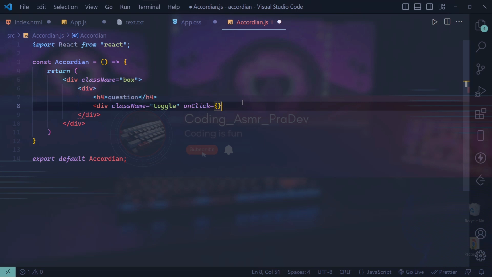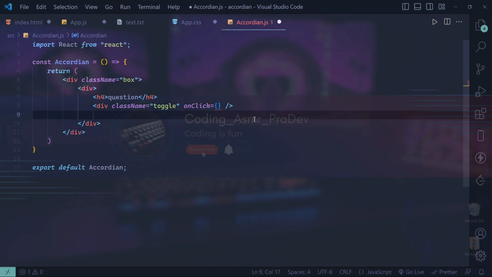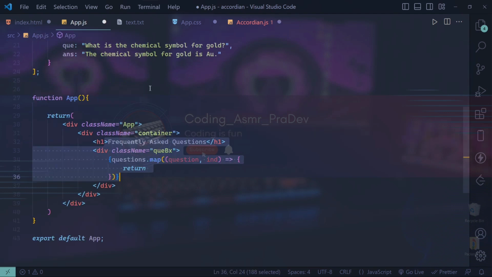Okay, so I will not write anything here as of now. So this one and the answers. That's the important part. For the answer, we'll not write anything here as well. First thing first, we need to make sure that this question and the answer, whatever we are trying to fetch here, is going to be accessible, because the questions and answers are present in the questions array, and here in the accordion we do not have the questions array. So in order to access that, we can pass it using props.